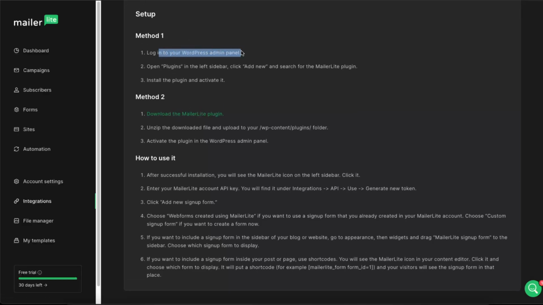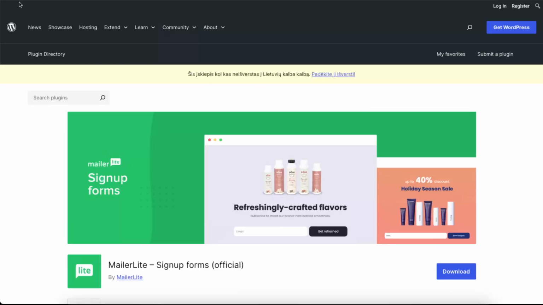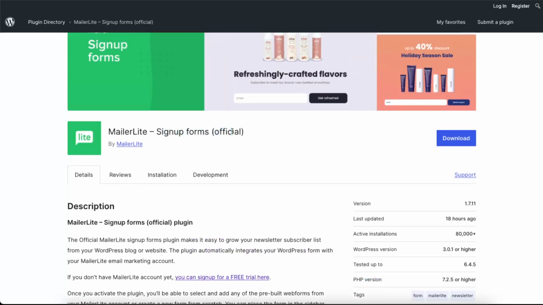So you can log into your WordPress panel, open the plugins in the left sidebar, and add a new MailerLite plugin, and install the plugin and activate it. Or you can just download the MailerLite plugin right there by clicking here. And this is how it looks like, sign up form.